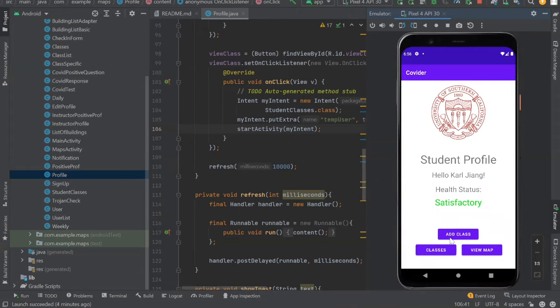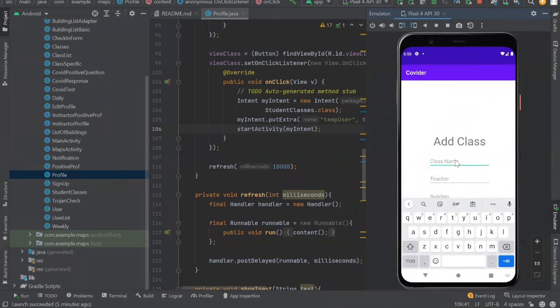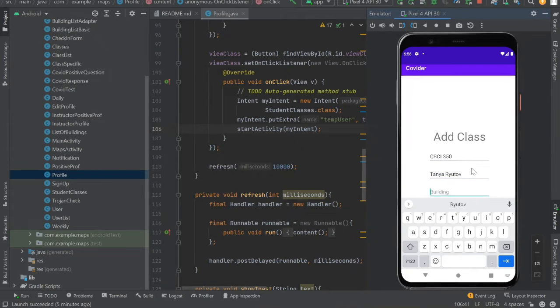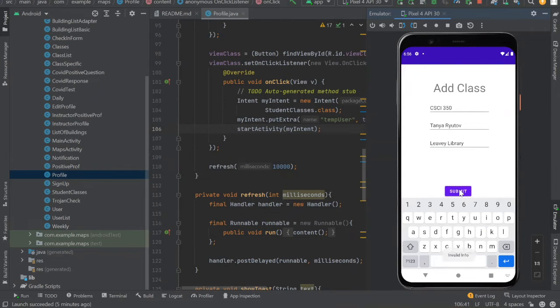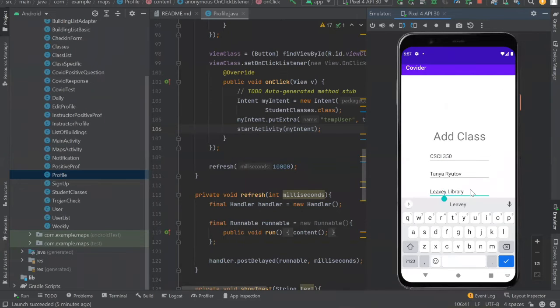And if you want to check the classes you've added, let's actually add another class. So CSCI 350. My teacher this semester is Tanya. Let's say the building is also Levy because it's a big building. So if you want to check the classes, let's just try Doheny.